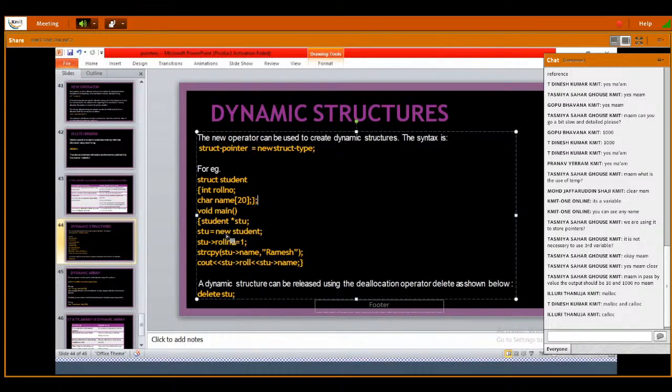It is a pointer. For this one, I am allocating memory dynamically to this struct student using the new operator. Since it is a pointer, we are using the arrow operator. I am initializing the value of roll number here, and for the student name I am assigning the value Ramesh. Next I printed with cout the student roll number and student name.